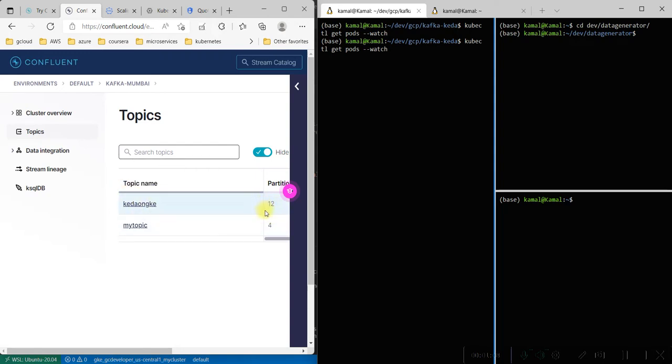One of the significances of partitions in Kafka is that the number of partitions dictates the parallelism that you're going to get. So if I have 12 pods running, that is okay for a topic which has 12 partitions. But if I want to run 20 pods here and the partition count is still 12, that's not going to work. Each partition gets one dedicated consumer within a consumer group.